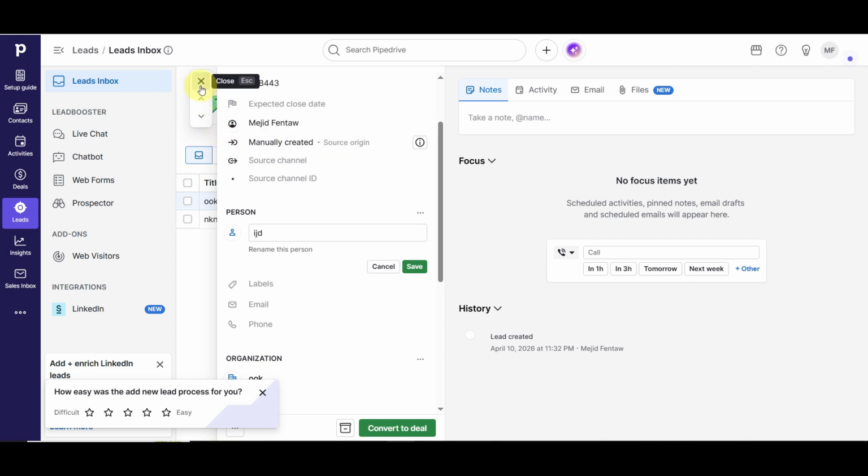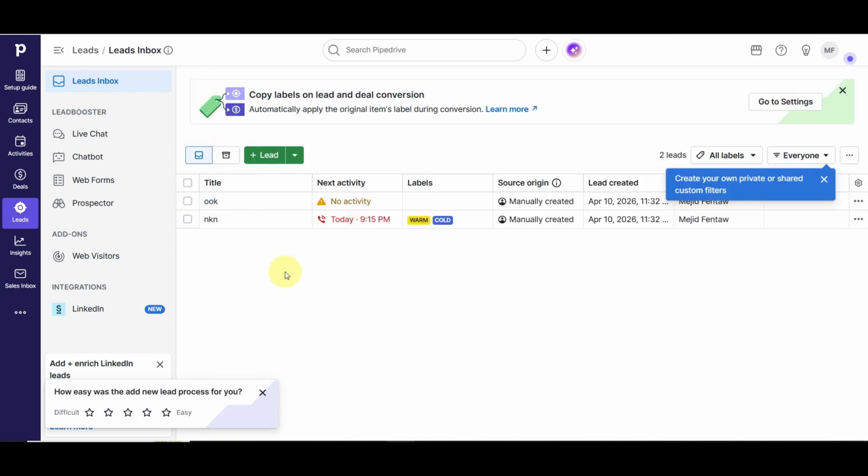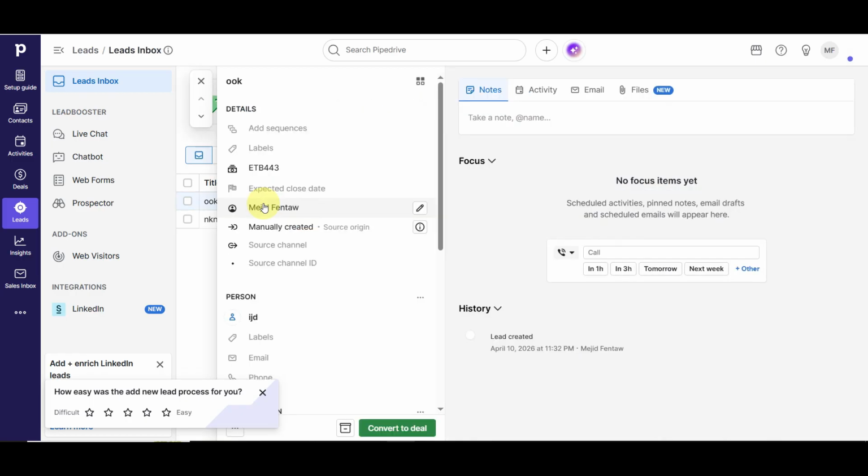And that's it. Assigning the right owner to a lead in Pipedrive only takes a few seconds, but makes a big difference in keeping your sales process organized. With clear ownership, your team can follow up faster and ensure no opportunity is missed.